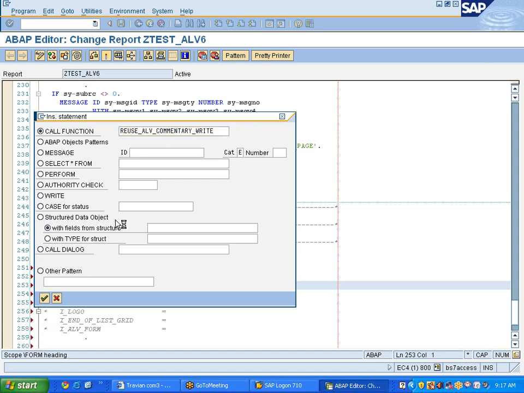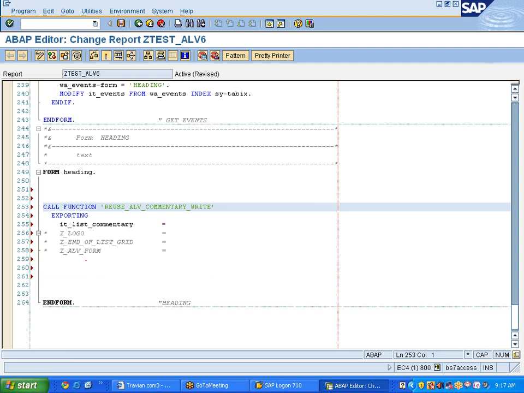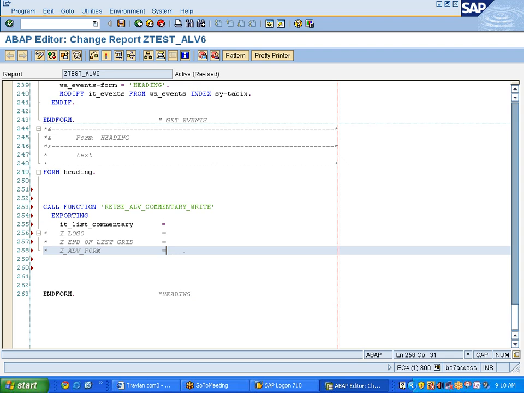Yeah, this is the one, reuse ALV commentary, right? For this function module, if you fill up an internal table and pass it, that will come as the top of page.